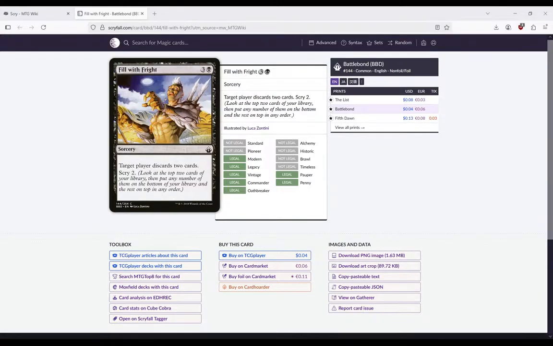So target player discards 2, and then you get to Scry, right? It's a black mana card, going towards card destruction. It's essentially giving you, in a 1v1, right? It's a little bit expensive for the cost, but we're not going to get into it. That part is not our concern.